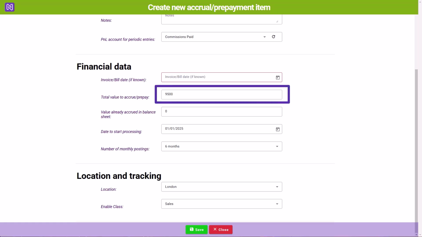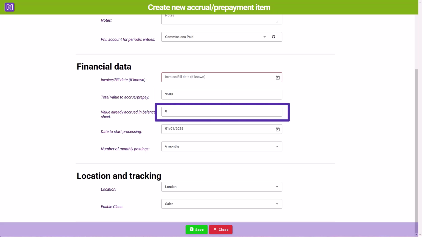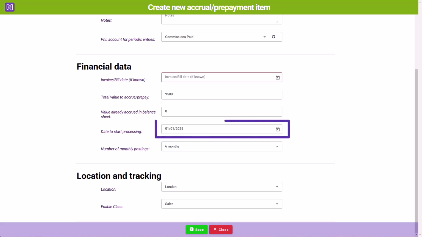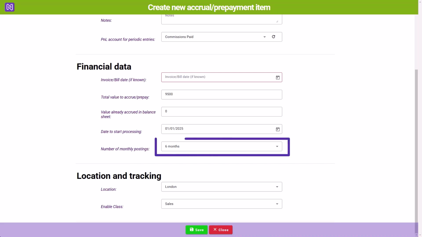Next, you enter the total amount to be accrued. And if you've already accrued this balance, or maybe part of that balance, enter that into the next field. The date to start processing is the date you wish to start building those accruals from. If the item has already been fully accrued, then you could simply use this month's date, with a number of postings left as 1. In this example, I'm building the accrual over the next 6 months. Finally, if you're using location and tracking options, make the appropriate selections before saving at the bottom center of the screen.